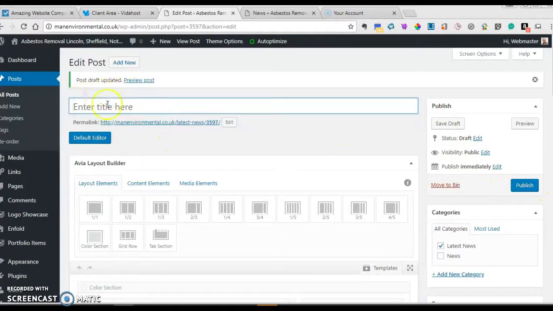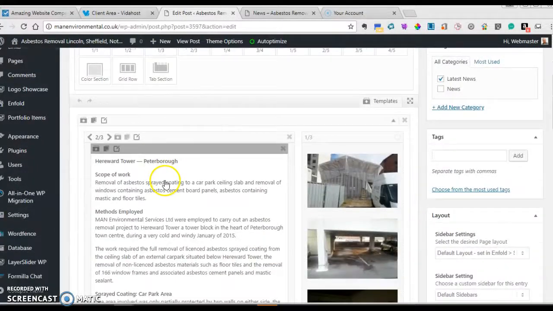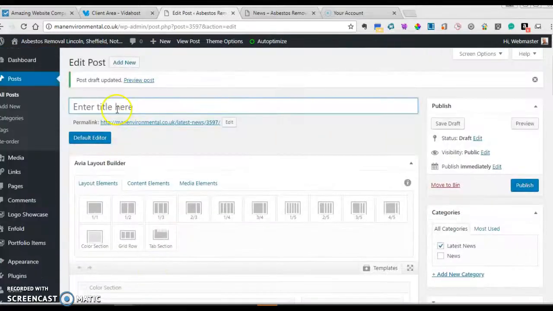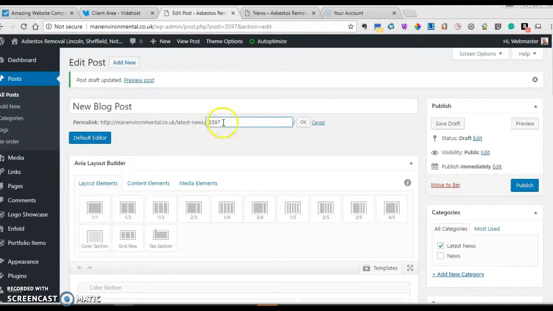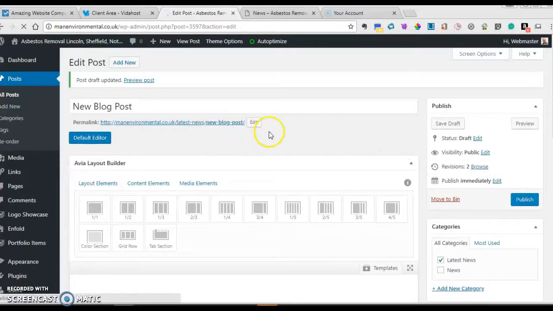Obviously we need to remember to put a title on here. If there's no title here, you will see that it gives you these numbers, which we don't want. They're called ugly URLs; we want pretty ones. So we could put in here new blog post as an example, and then what I would then do is change that. It's only temporary. Click OK, and then it sorts out the URL so that it makes sense. We want the URLs to be readable by humans and obviously search engines.